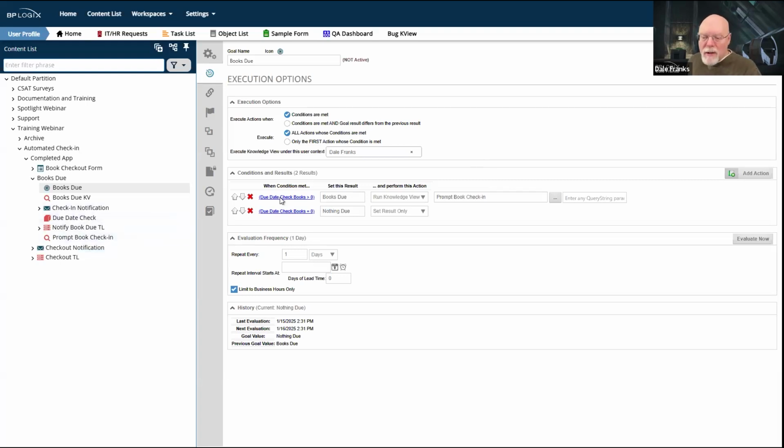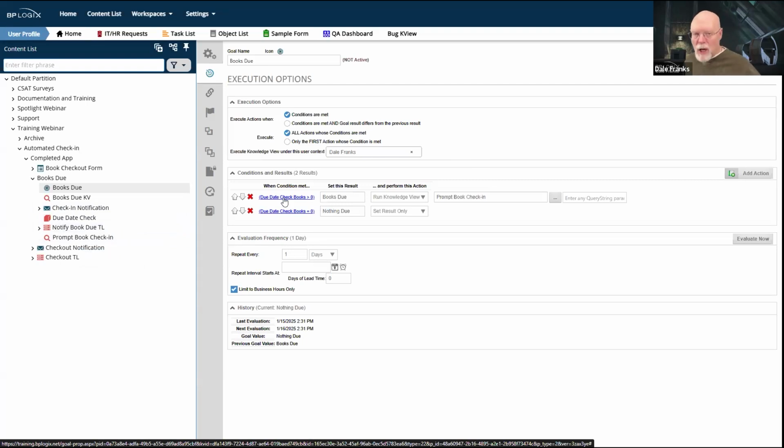So my first condition, I'm actually evaluating the due date check business value, which returns just the number of rows in the books due knowledge view. And so it's going to return 0 to n as the number of rows. If the number of rows is anything greater than 0, then I have books due, which again takes me back to: what does this goal need to report?